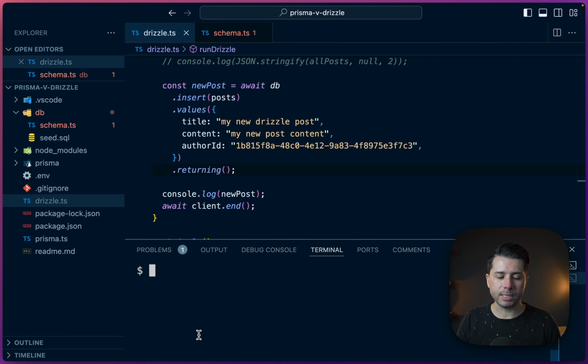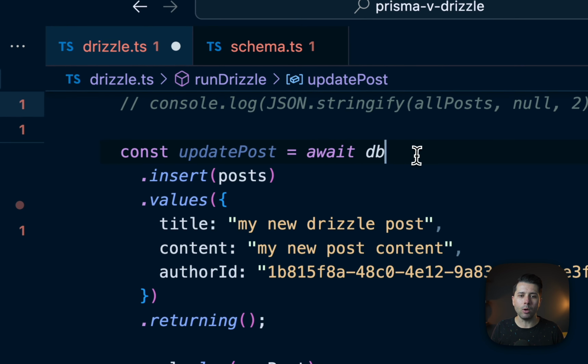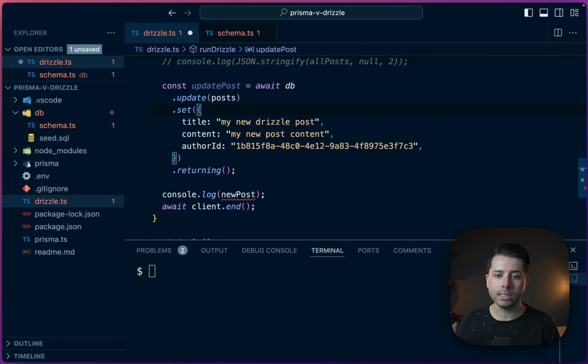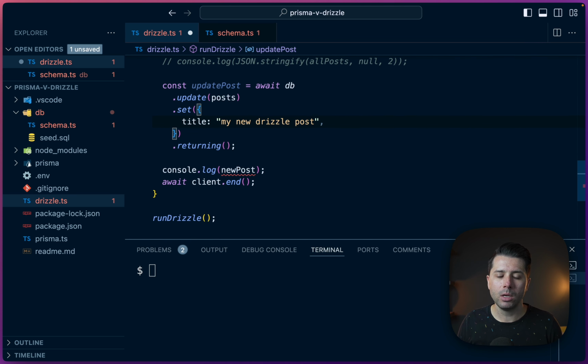What about updating data? Well, we can do updatedPost, and that's going to be await db update against our post table. So we still want to go to the post table. And the next thing we'll want to do here, instead of calling for values, is we'll want to call set. So set is going to, like we do in SQL, set something in an existing record. And what we're going to do here is maybe we'll just change the title up. That is updated. Let's do that.